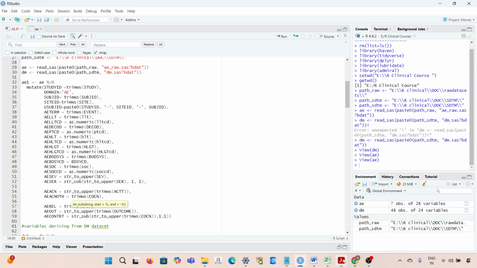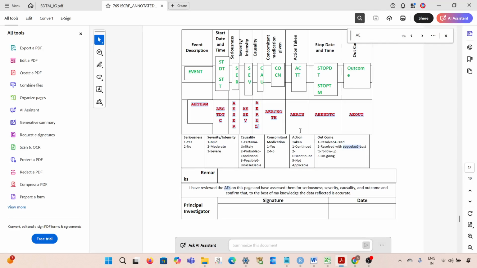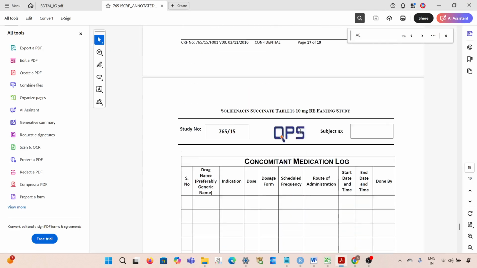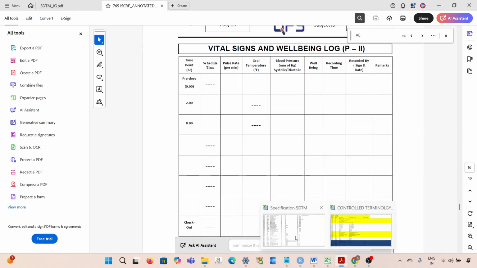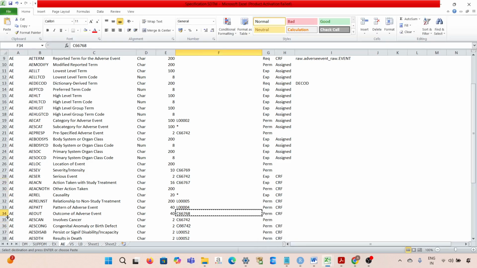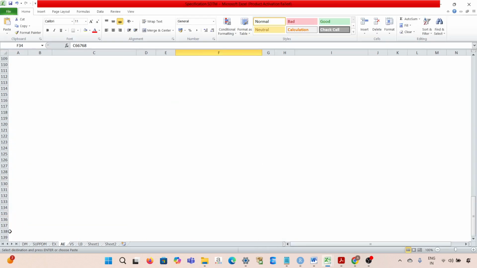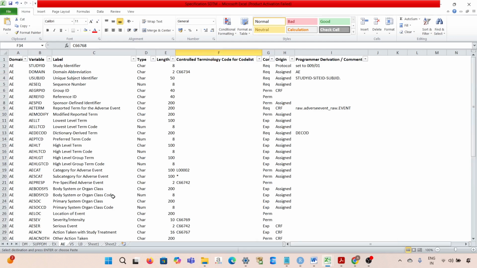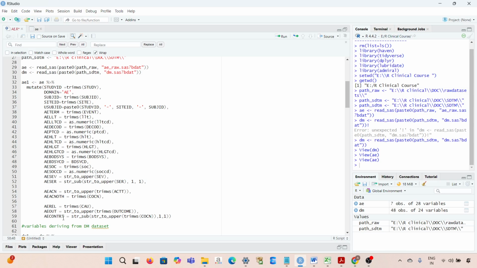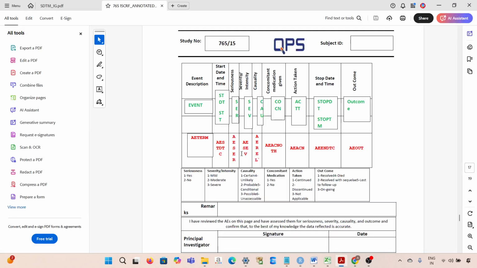This is also, let me check the CRF. AE contract. Okay, I don't have that information here. Let me check here in that one. So the AE contract is a concomitant additional treatment given. For this variable, we mapped to the COCN. So I don't find any information for this part in the CRF.